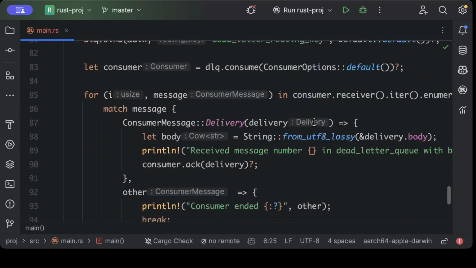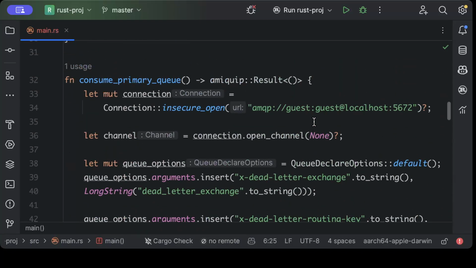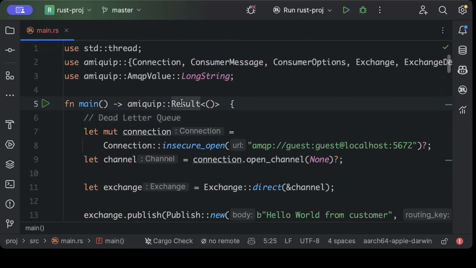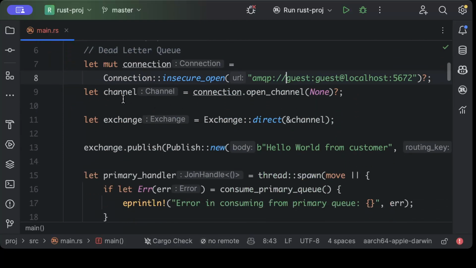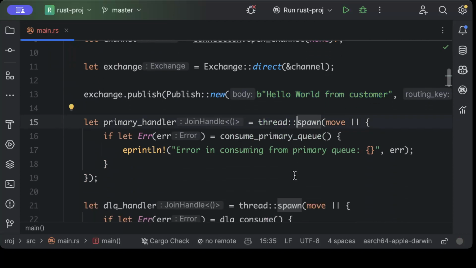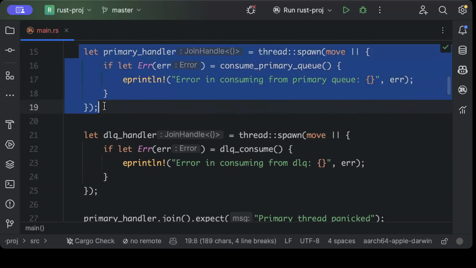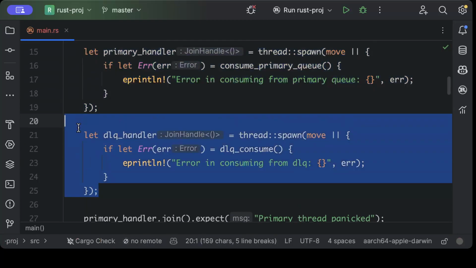Now I'll iterate over the code once for the final time before we test it. Assume it as three different services. One has our dead letter queue, one has our publisher, and one has our consumer. In the publisher we are just publishing all the messages that are coming through. I'm just publishing hello world. You can publish any string that you want. And then our separate services basically consume from primary queue and consume from DLQ.